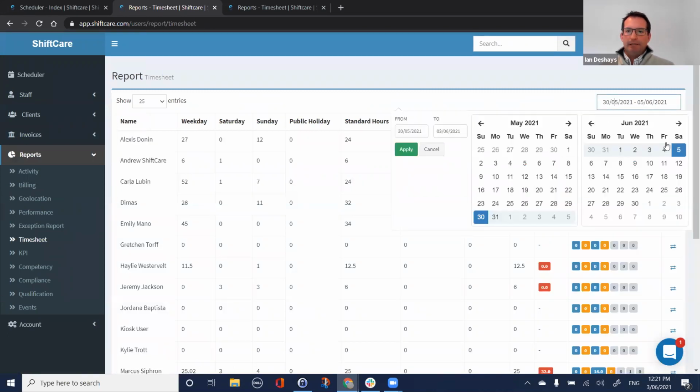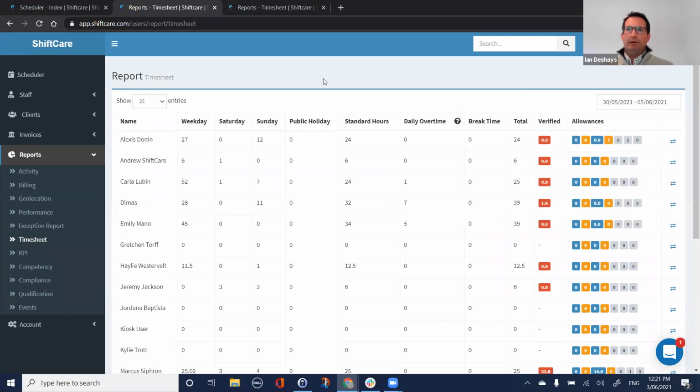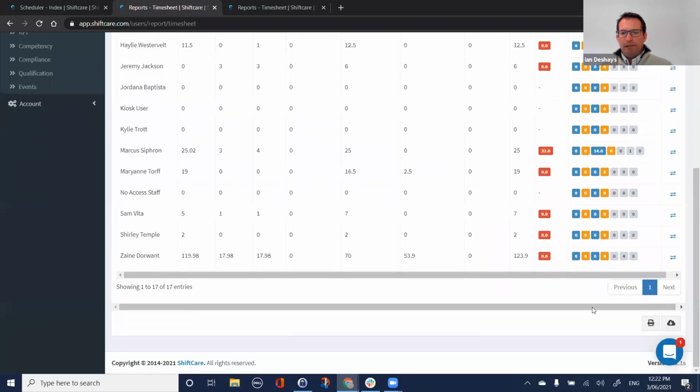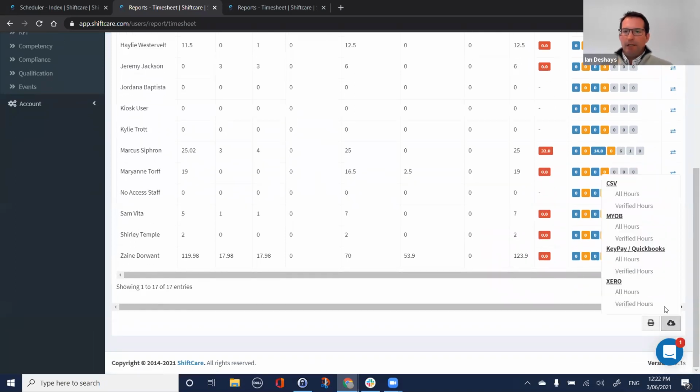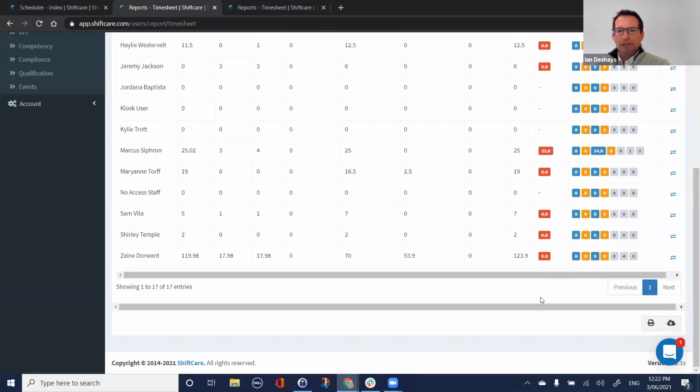And I want to make sure that my date range is going to line up with the pay period that Xero is expecting. So I'm going to sync across to Xero. If you were to use another platform other than Xero, you can come down to the bottom here and select MYOB, verified hours, or all hours. So I've just verified the hours previously. But if you don't want to go through that process, the system doesn't force you to do that. KeyPay and Quickbooks and Xero is down here to sync everyone at once.